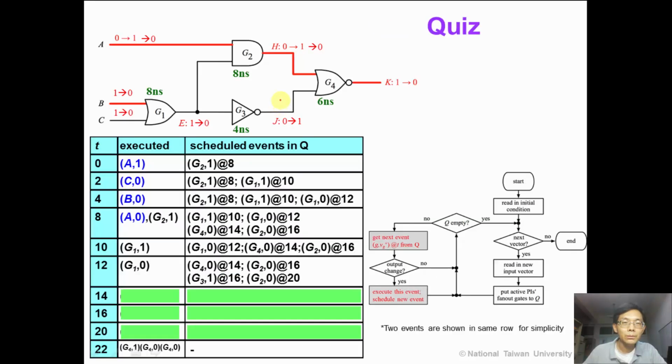Now let's work on a more complicated example as a quiz. At time 0, A is rising to 1. At time 2, C is falling to 0. At time 4, B is falling to 0. At time 8, A is falling to 0 again. Given these input events, please run the event-driven simulation and fill in this table.